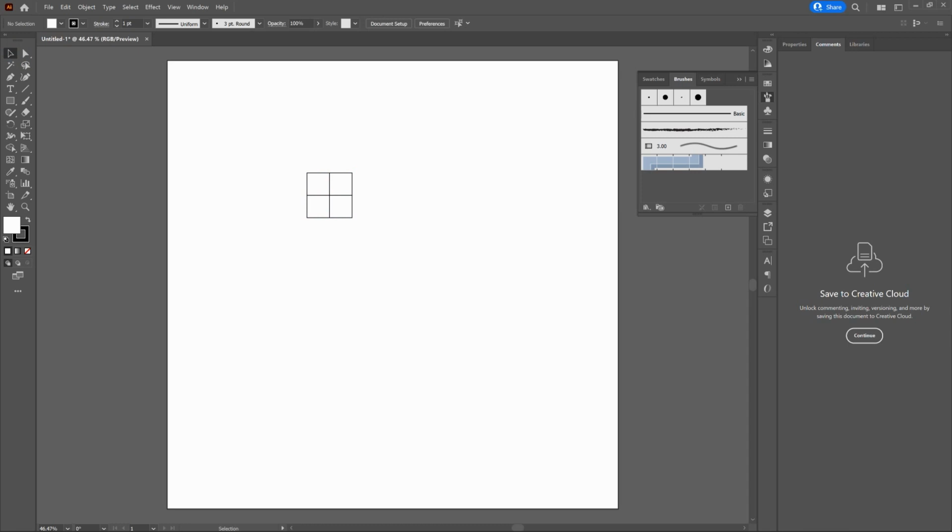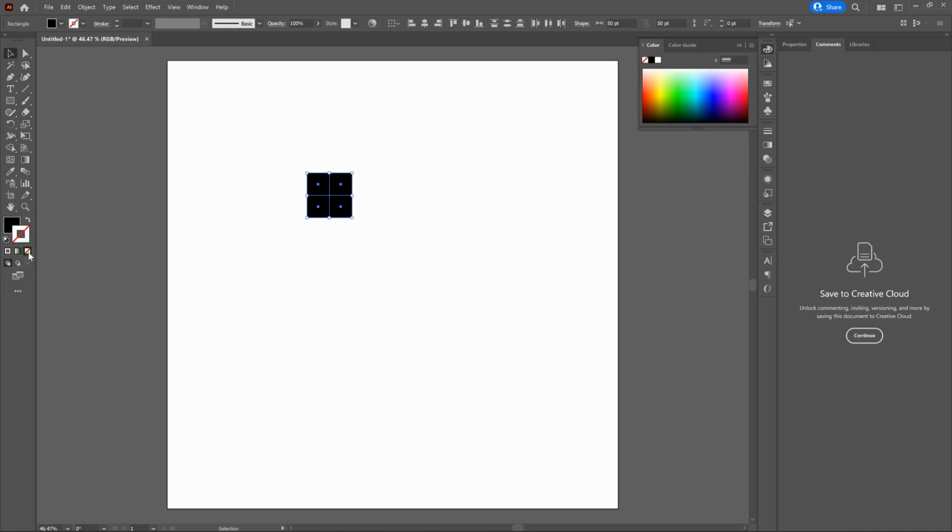Let's continue. Let's go ahead with our selection tool still on. Let's drag across all 4 of our shapes just like that. And let's change our fill to black and our stroke to transparent. Once done, let's deselect our shape.